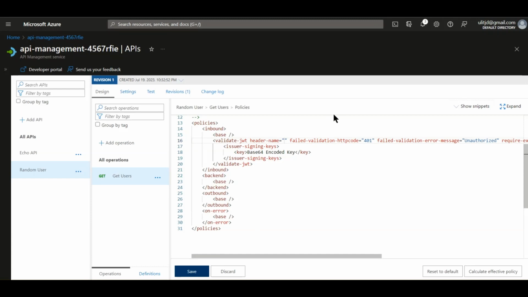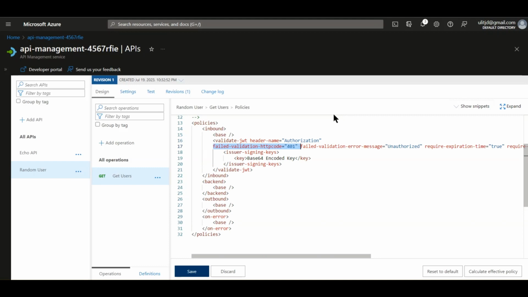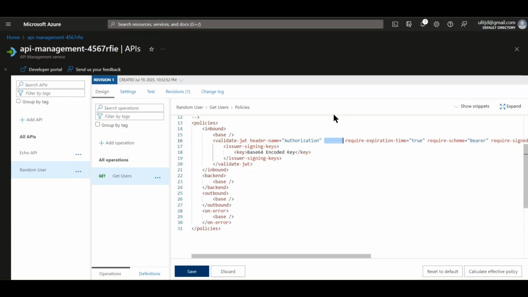Okay, header name. I will say authorization. All the failed stuff here, I don't think I need it right now. I will delete this. Okay, expiration time, I will say false here.